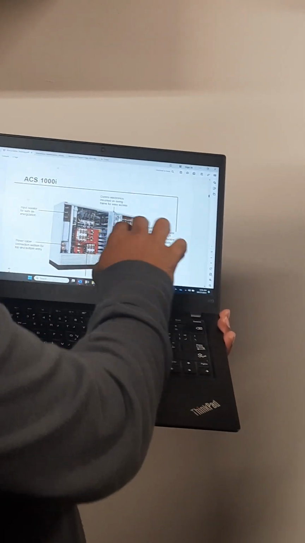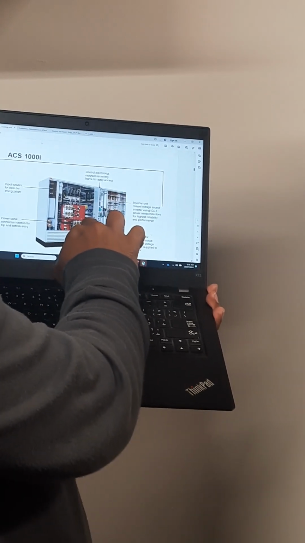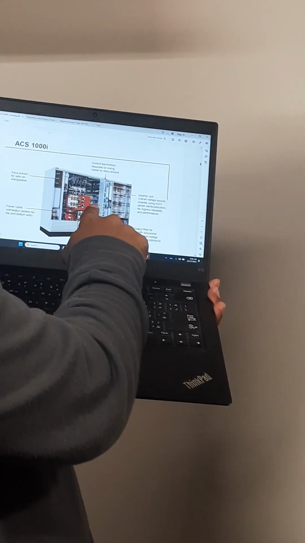Then inside the module you can see there is an internal transformer, which is converting 11 kV to 3.3 kV. So here is the transformer. You can see the transformer.